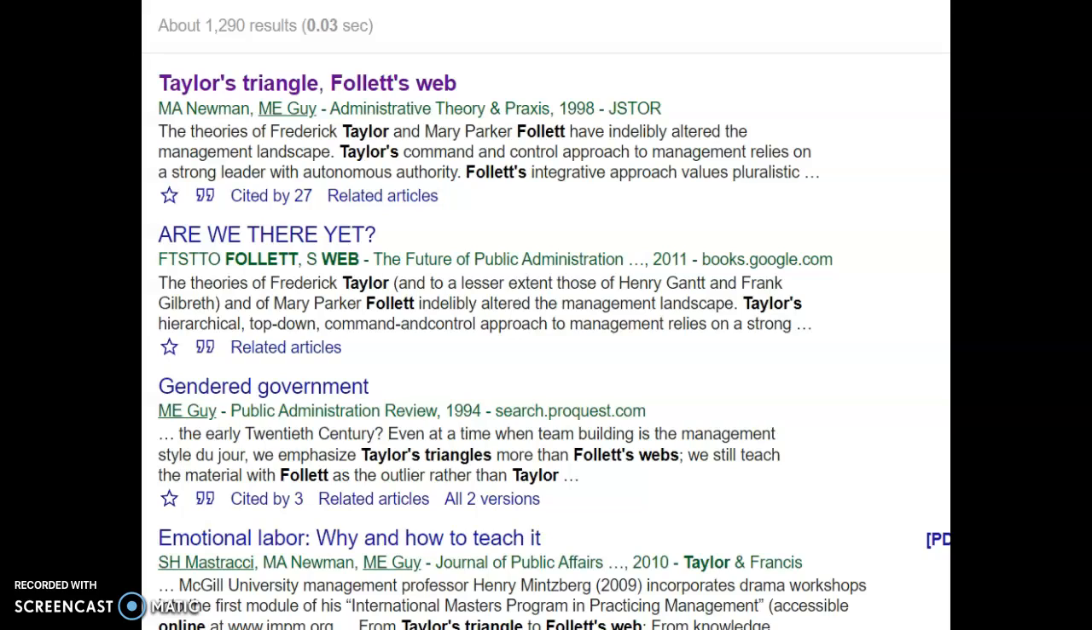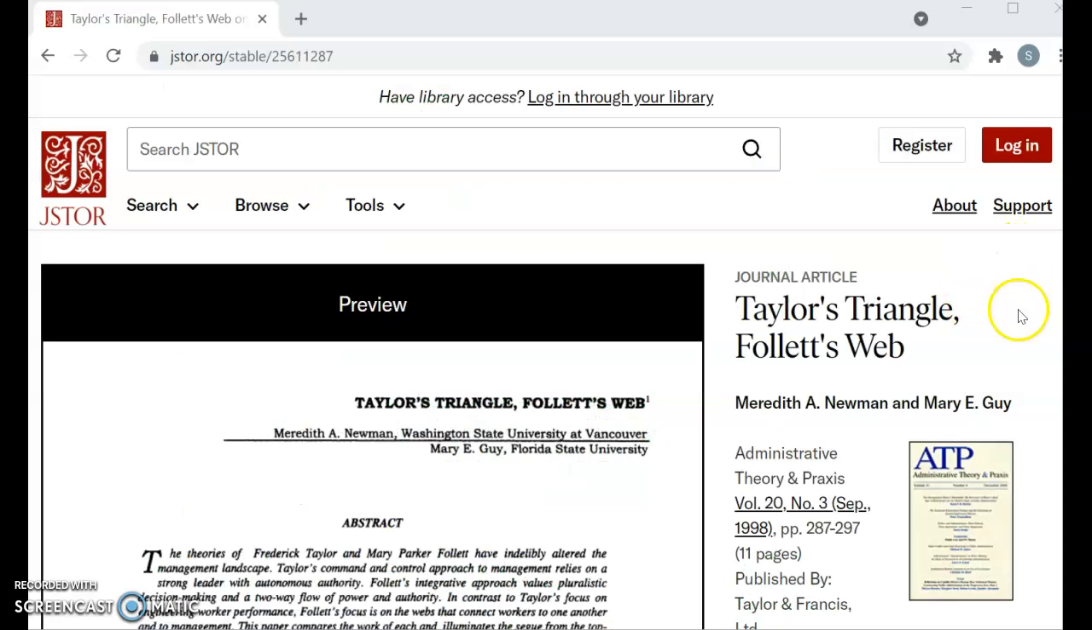Scroll down the page until you find an article that catches your eye. In this case, I chose Taylor's Triangle and Follett's Web. And the way I know that this is an article that I should review is because it has cited by, it has related articles, and of course it has the name of the theorist that I'm interested in learning further on. Double click, and the article will populate.